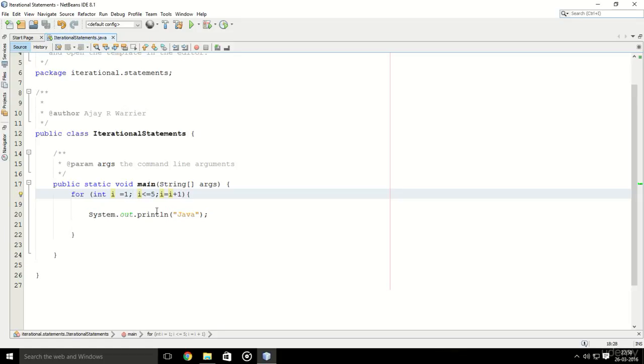So that basically means that the loop will stop working when the value of i exceeds 5. As long as it is less than or equal to 5, the loop will keep on running, but once the value exceeds 5, it will stop working. And the third part. The first part was initialization, right? So we made a variable that we'll use in the loop and we gave it a value which was 1.